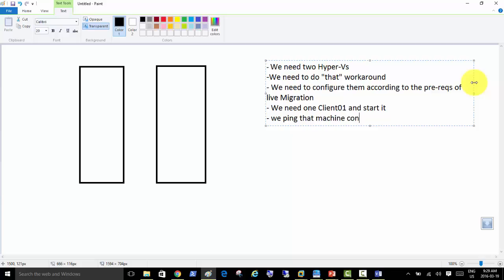And when we do the migration, we ping that machine continuously, just to see if it loses total connectivity while migrating, right? So we can set up that, or we can just go with one network card. It's up to us. Both ways it's gonna work.